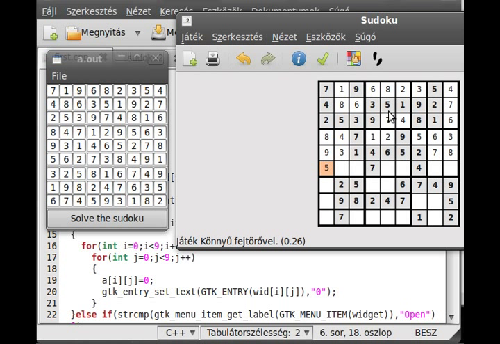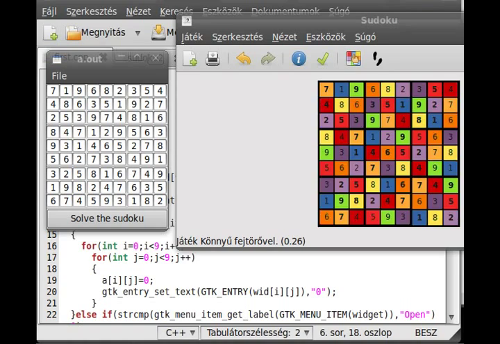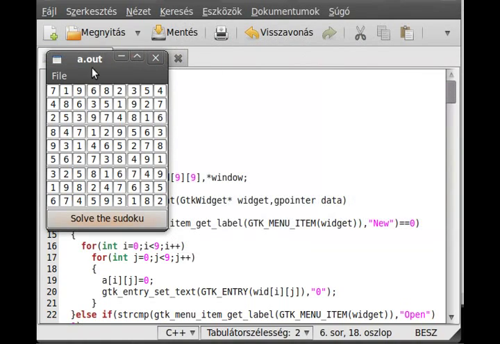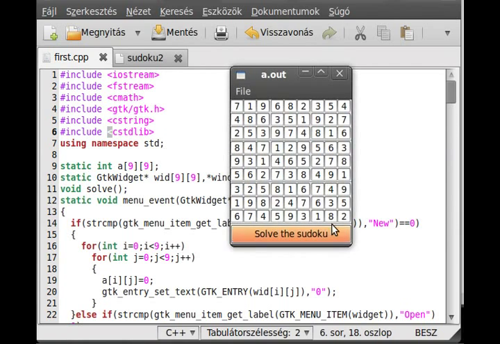Okay, 5 6 2 7 3 8 4 9 1. Okay, the next one is 3 2 5 8 1 6. Okay, 1 7 6 3 and 6 4 5 9 3 8. Alright, that's it. So the Sudoku solver is actually working with a graphical user interface as well.